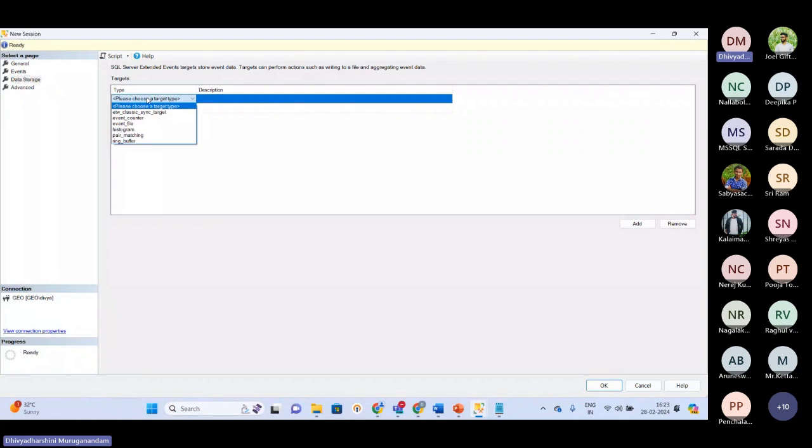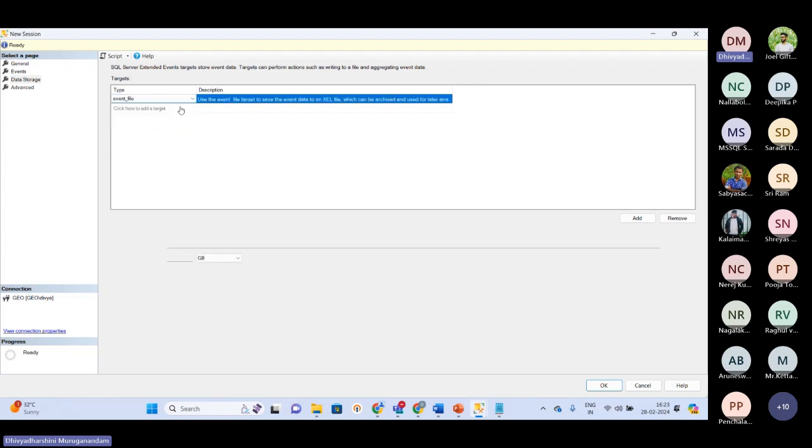So this is the target. We can choose based on our type. Here it is event counter, event file, histogram, pair mapping and ring buffer. Here I'm using it in a file format, so I'm giving event file.